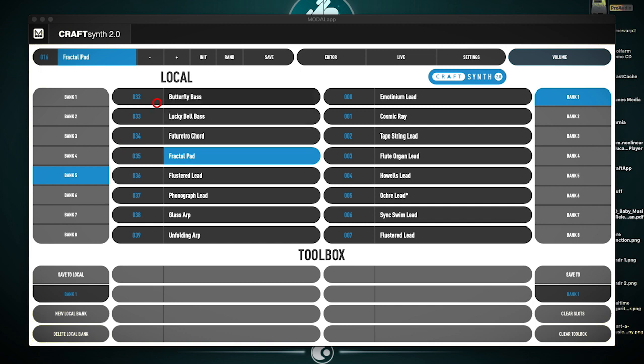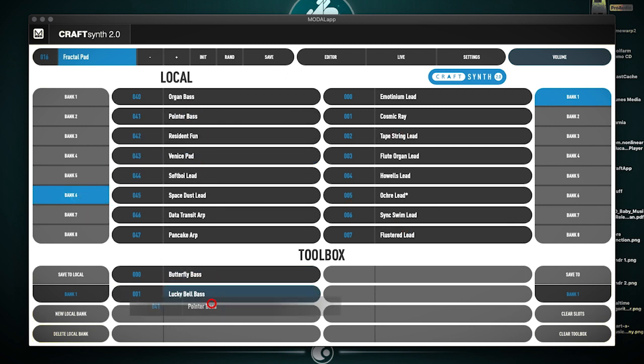On my list, the first 8 banks are the stock factory banks, so I'm going to scroll back up to them and let's gather some base presets. We drag each preset down into the toolbox until the toolbox is full.